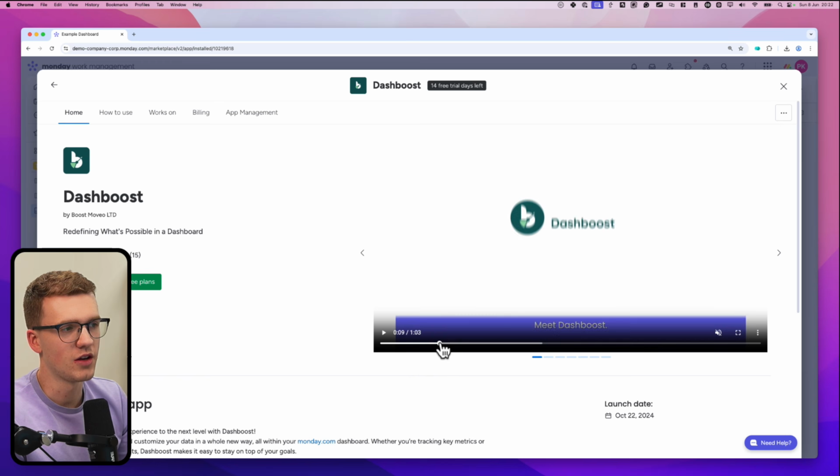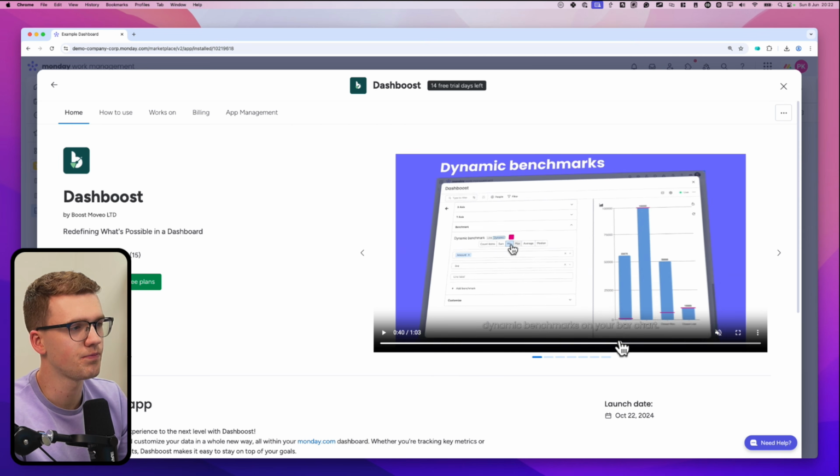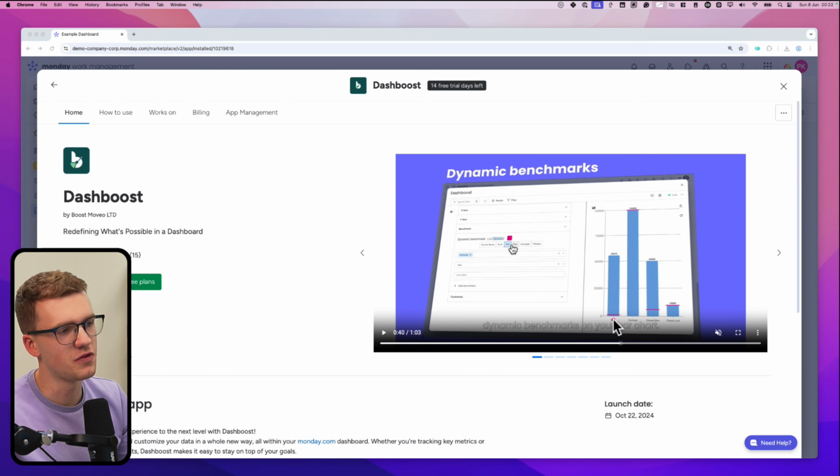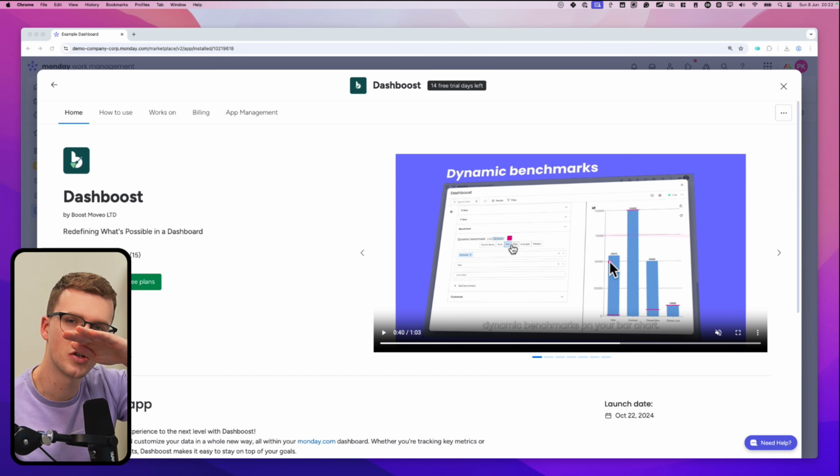But another thing I like a lot, which they show here, is you can have dynamic benchmark lines. For example, in this video, you see that here's a benchmark line, here's a benchmark line, and here's a benchmark line. The problem with Monday's benchmarking tool is that you can only select one line, or well, one straight line.